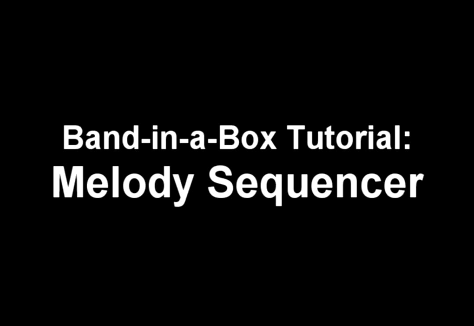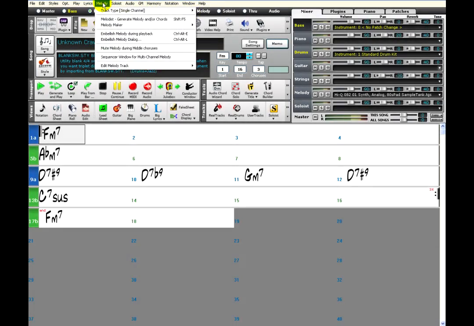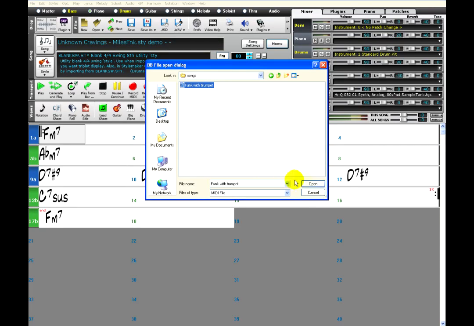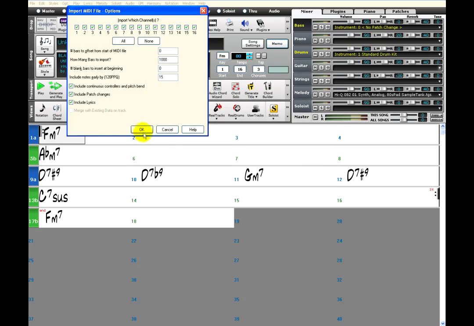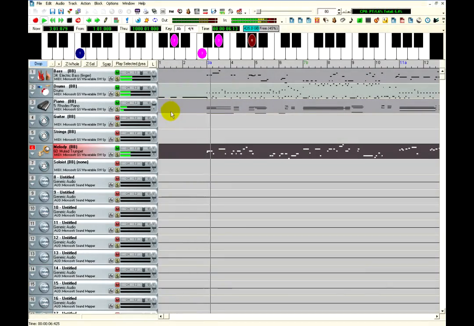The melody sequencer allows you to control the individual channels in a multi-channel melody or solo. When you import a MIDI file into Band in a Box, all of the individual instruments will be put together on the melody track. For example, this MIDI file has bass, drums, electric piano, and a trumpet.